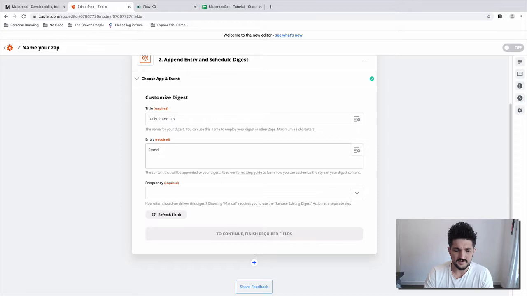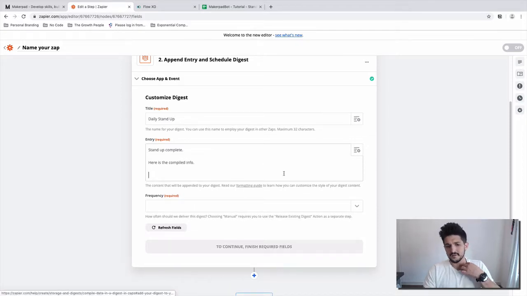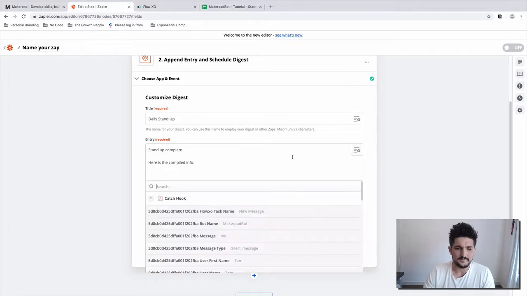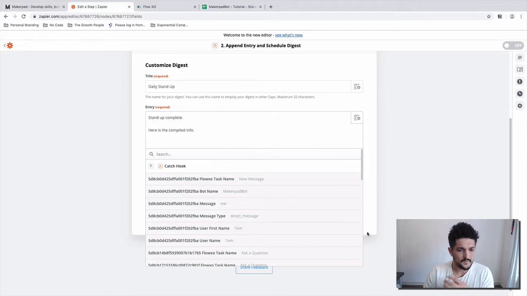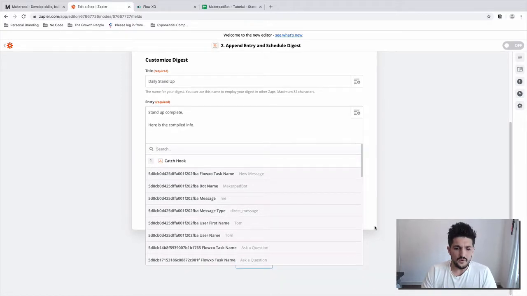Then the message goes into the Slack channel. I'm going to put stand-up complete. Here is the, can't spell, compile info. Now head over to the insert field button on the right hand side. And then we're going to want to compile the information.